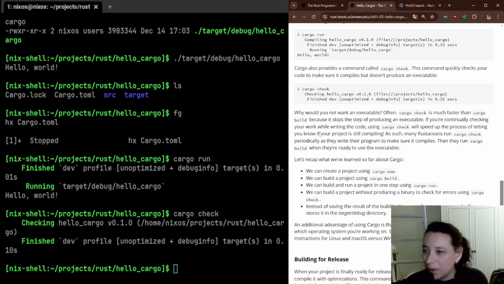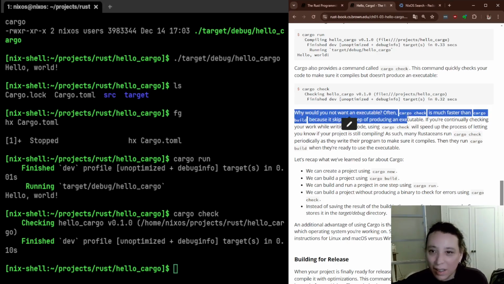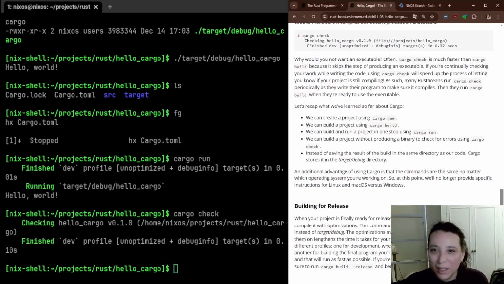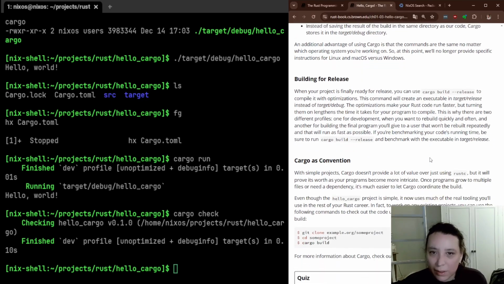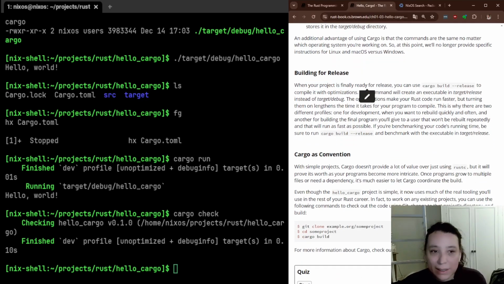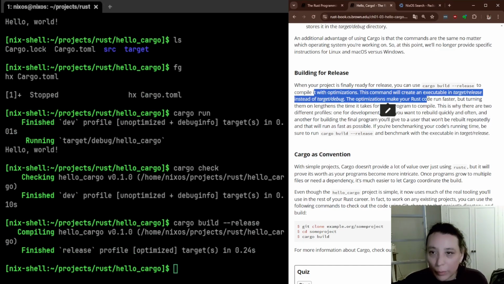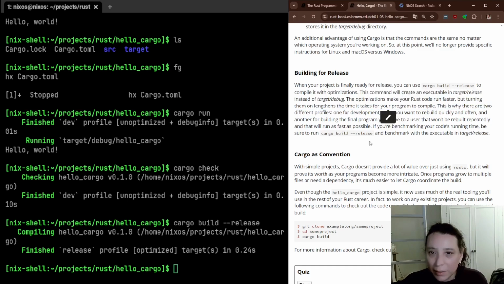Alright, we're back here. Why would you want to do a check? You just want to see if it's syntactically valid, but you don't need to create the executable. So we learned about cargo new, cargo build, cargo run, cargo check, and we learned that the code is in the source directory and that we have a target debug directory where the executable goes. And when you have your final release, you can do cargo build --release apparently. And this will give it optimizations probably. But it's going to take longer to compile.